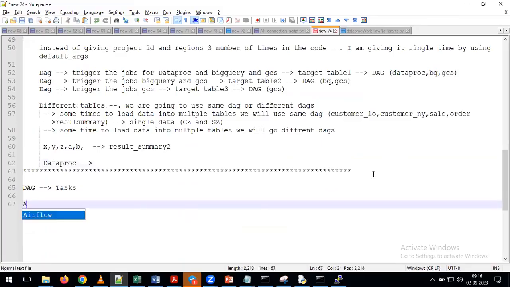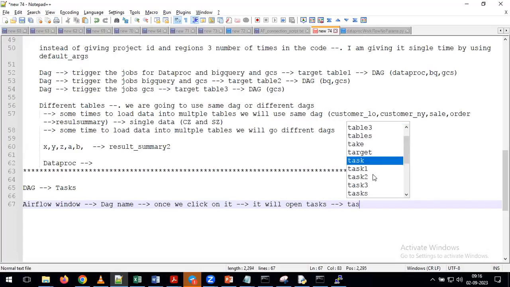And if you remember yesterday in the Airflow window, first what are we going to see, the DAG or the DAG task? In the Airflow window, first we are going to see the DAG name. After that, once we click on it, then what will happen? It will open the task. Now within the task, we can see our task names. Okay, so this is the flow, and we are having the DAG.